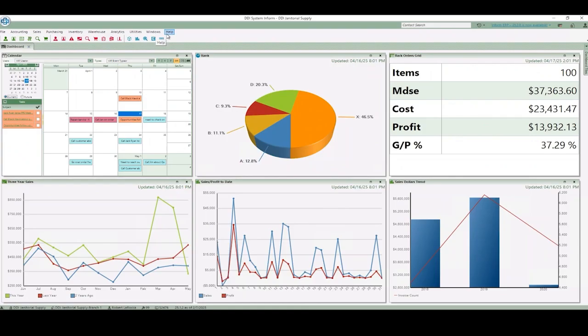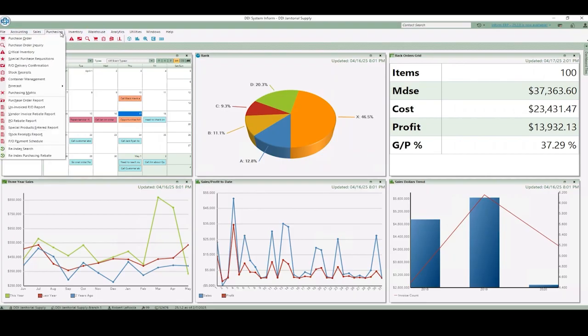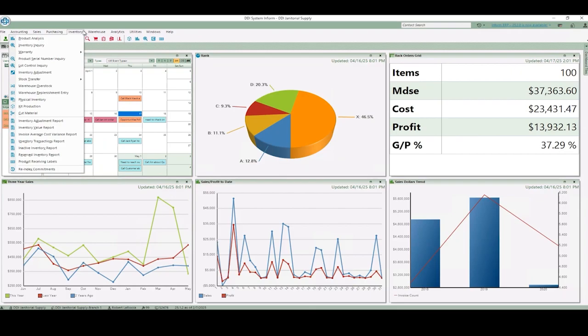Okay, so here is our ERP Inform software. As you can see, just to give you an idea of what you're looking at here, these are the different modules. It is a full-fledged ERP system. So you do have your accounting, your sales, your purchasing, inventory management, things like that.